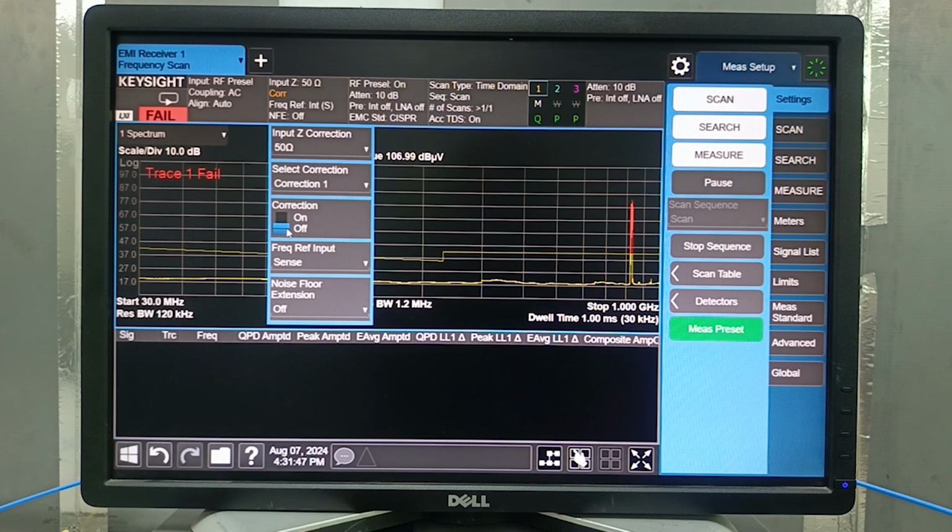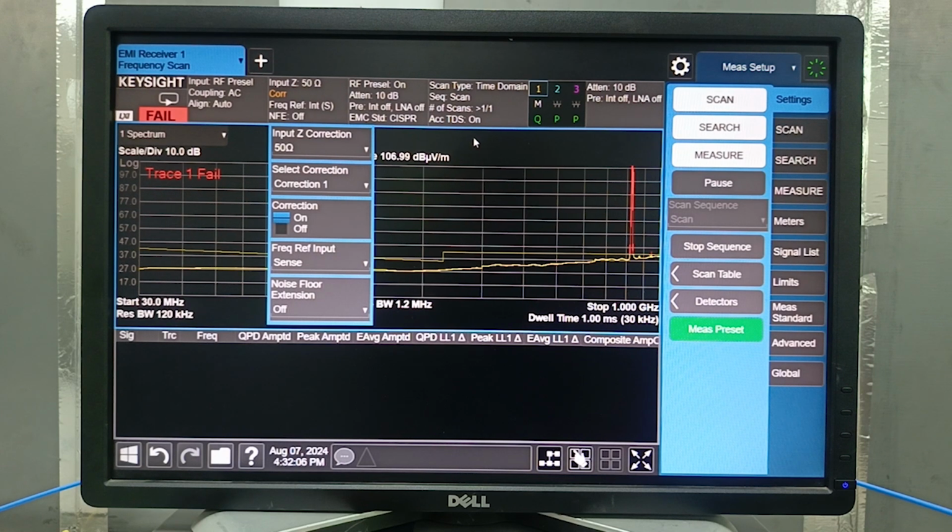As you can see, when the correction factor is off, the values coming are around 20 dB microvolt. Whenever I put this on, it shifts to around 27, which is basically a correction factor to cater for all the losses.